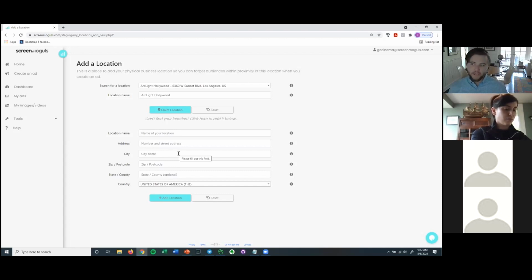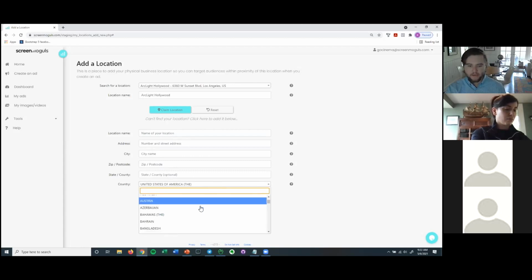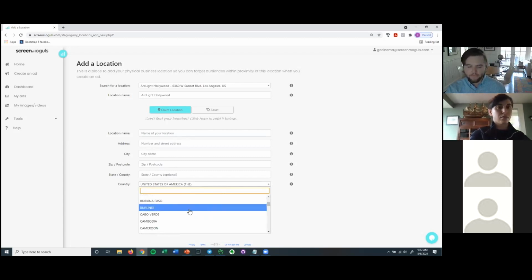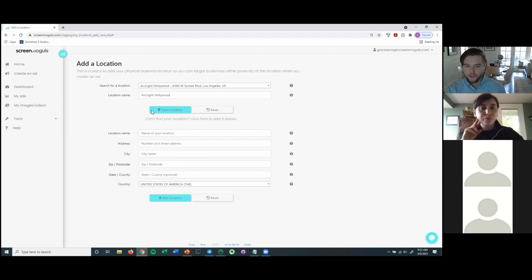Usually from there, we can find your location, but it doesn't hurt to fill out everything and get a complete profile. And then if you're outside the US or UK or anywhere, you can change your country. But I'm going to go through the bit where I add ArcLight Hollywood, and I'm going to claim that location.